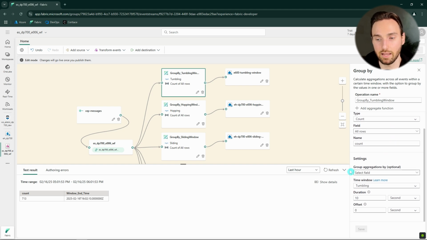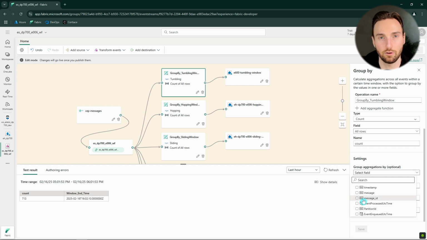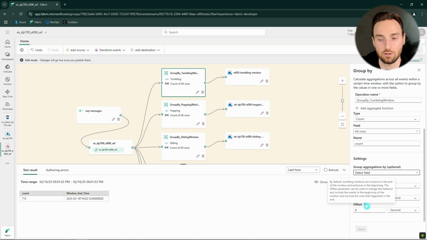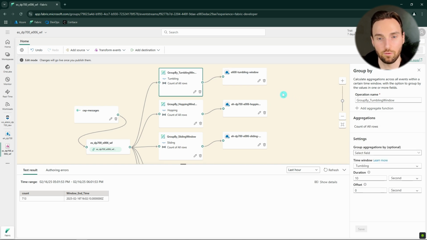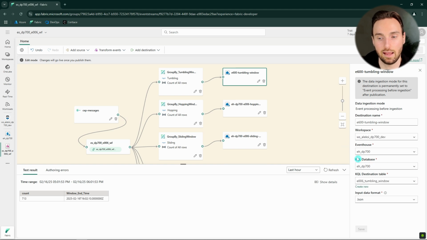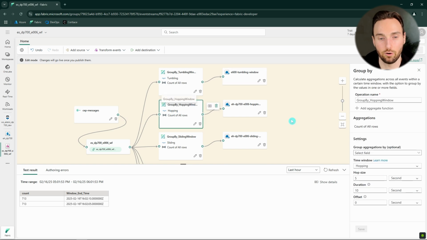But yeah, then we have these options here to specify a group by column if we want to group by the data like we would do in a SQL group by sentence. And here we have the window configurations, and like discussed, the tumbling window only needs that duration. And then we also have this offset setting that can be used to offset the window a bit so that it will take the events that happen in the beginning rather than in the end of the windows. And then I have configured the output of this tumbling window to be written to this KQL database and this table E6 tumbling window.